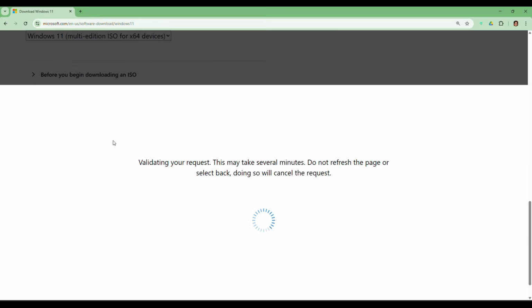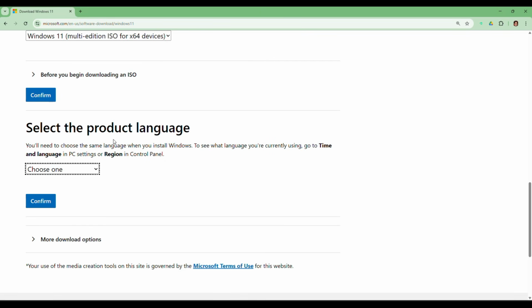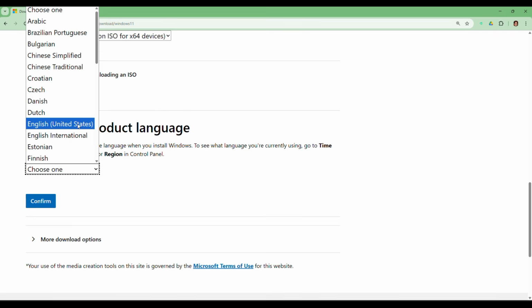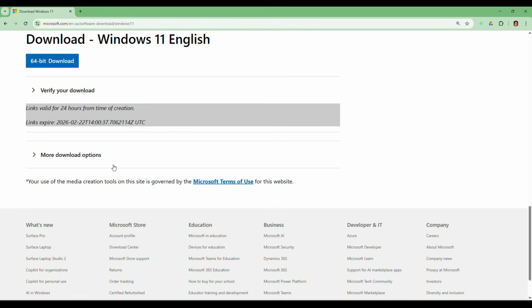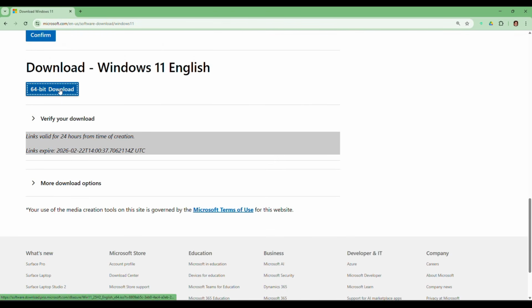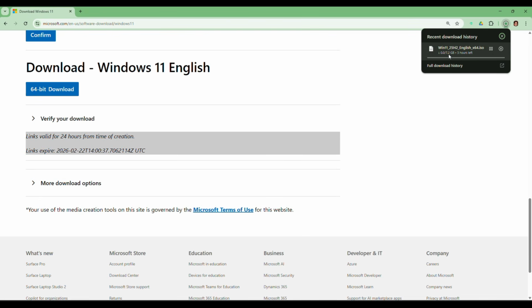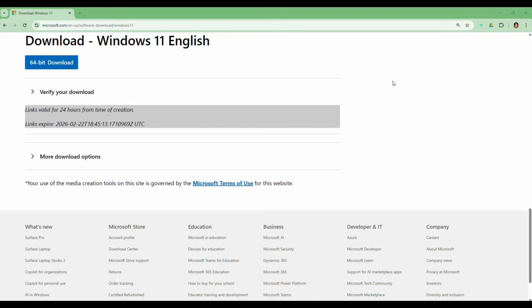Then click on Confirm. Now Microsoft will ask you to select your product language. Click on the drop-down menu and choose your preferred language. Once selected, click Confirm. Now you will see the final download options. So just click on 64-bit download and the download will now begin. You can see the file size is around 7.2 GB, so it may take some time depending on your internet speed. Just wait patiently until it completes.